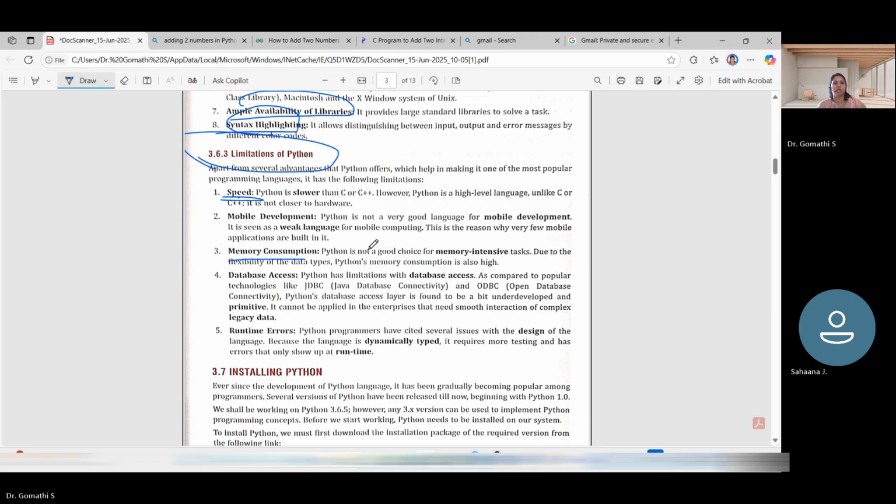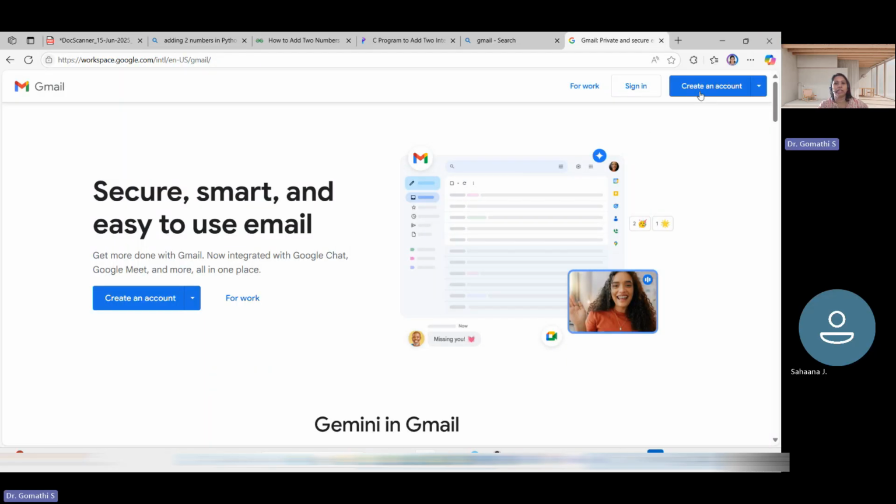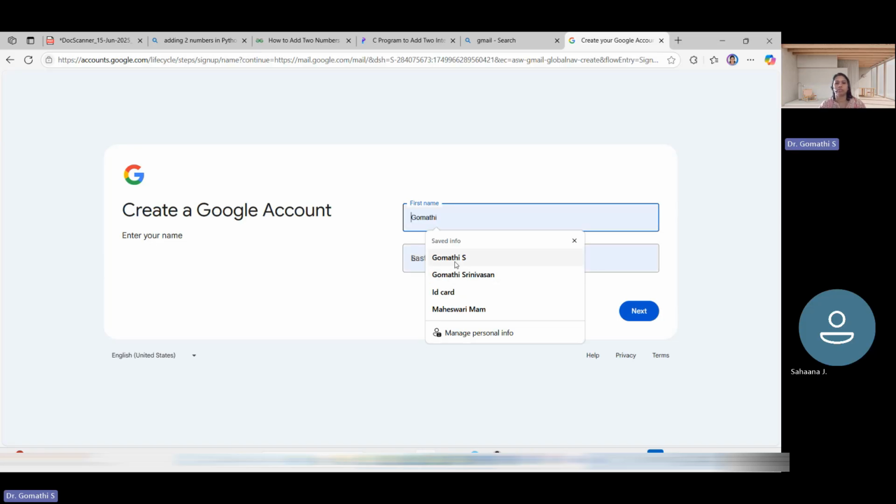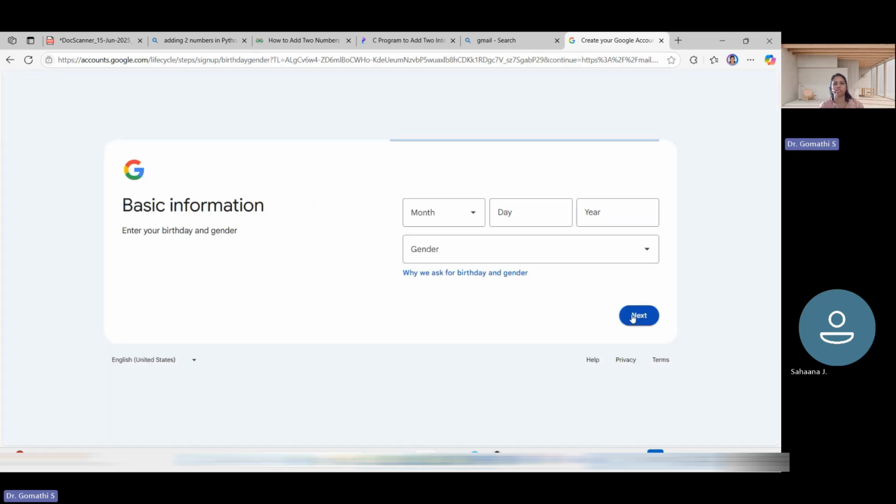Then database access. Python has only few database access options. Any idea what a database is? No, I'm not very sure about the definition. No problem. Imagine I am creating an account and typing everything. Where is it actually saved? If I give my first name, my birthday, my gender, everything.